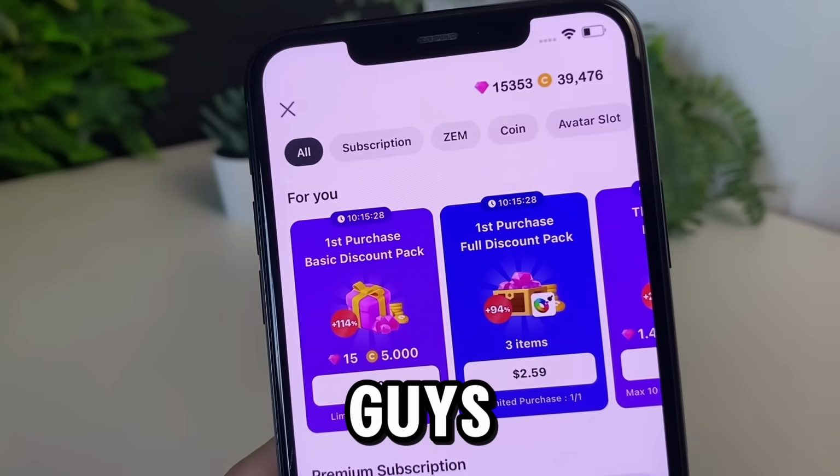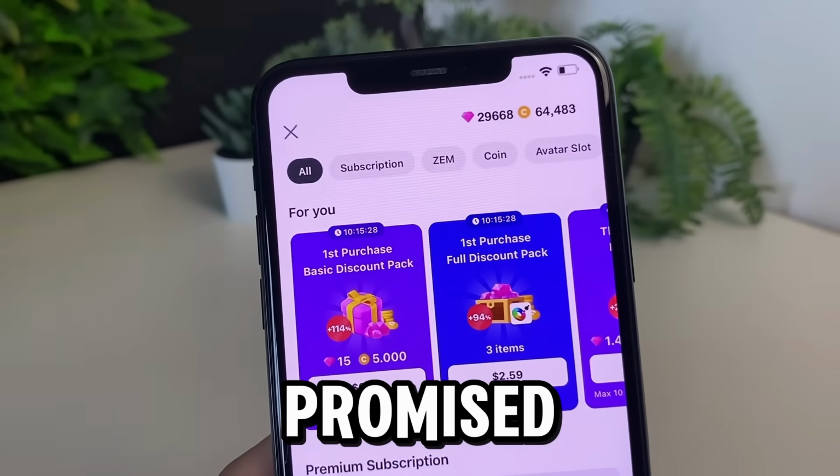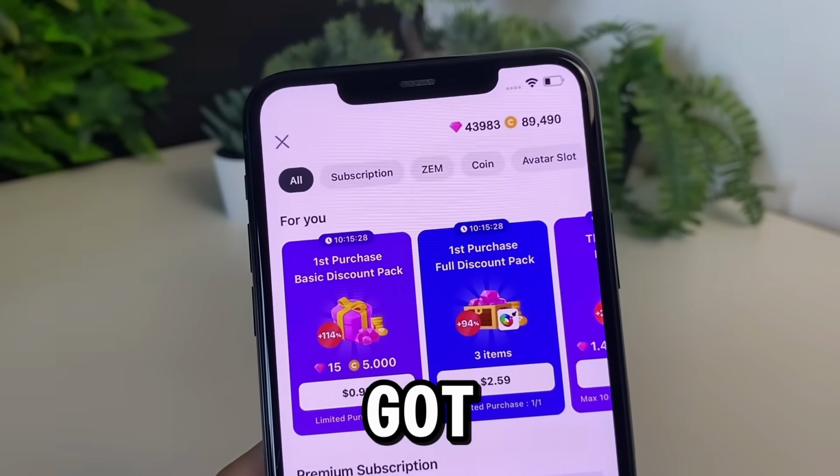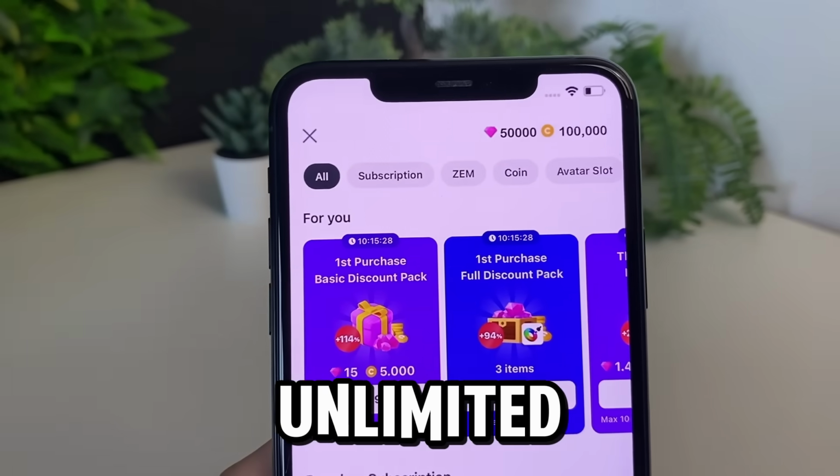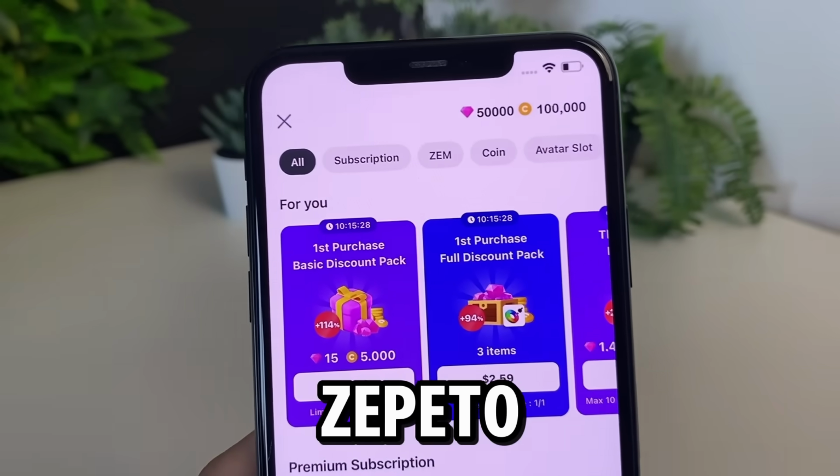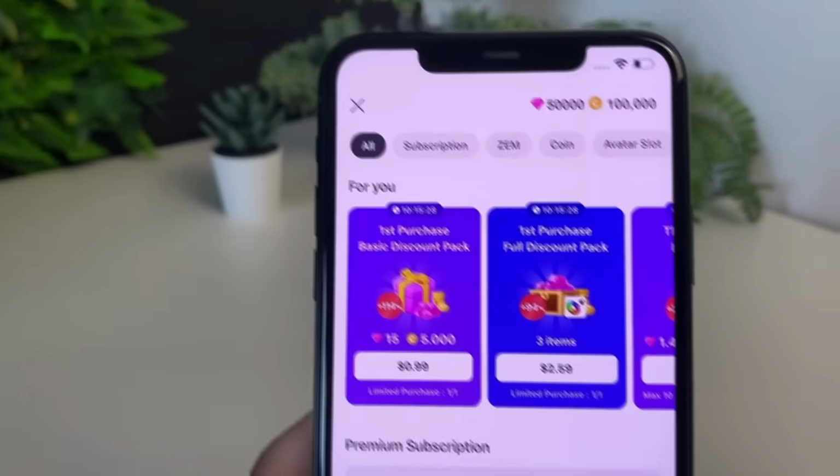Oh my god, guys! Of course, everything I promised you is true, and we got unlimited resources, unlimited coins, and unlimited Zepeto Zems all in my account right now.